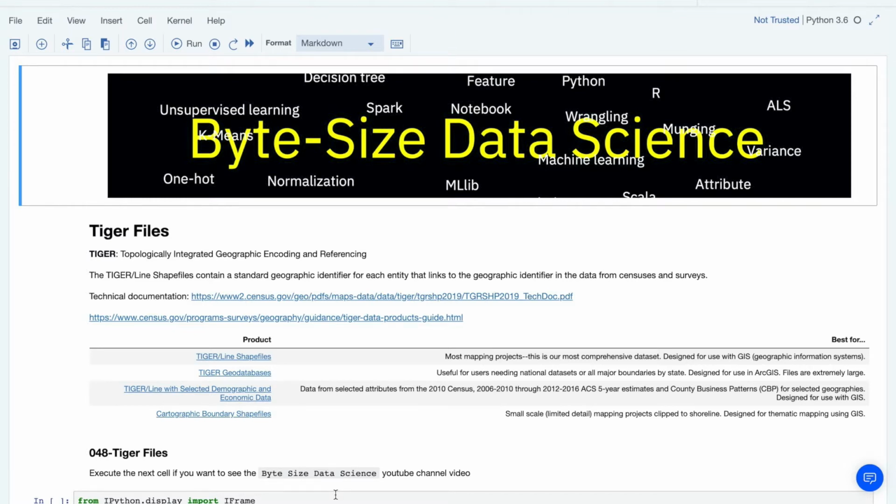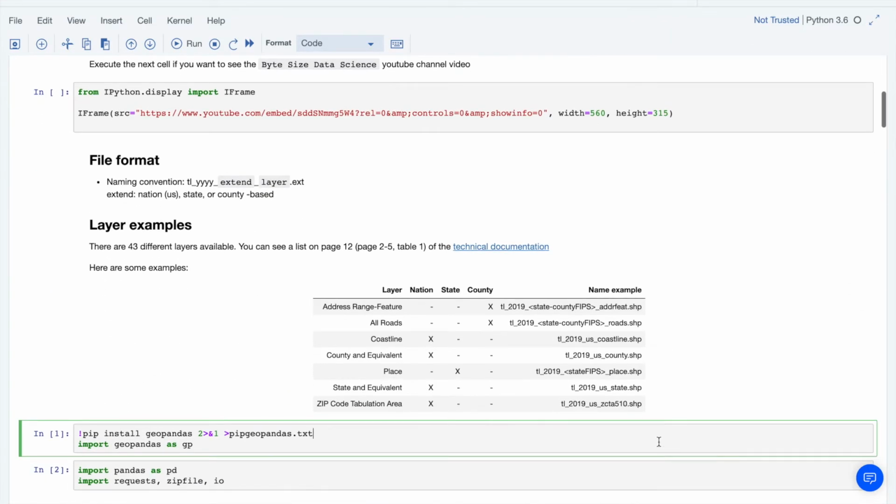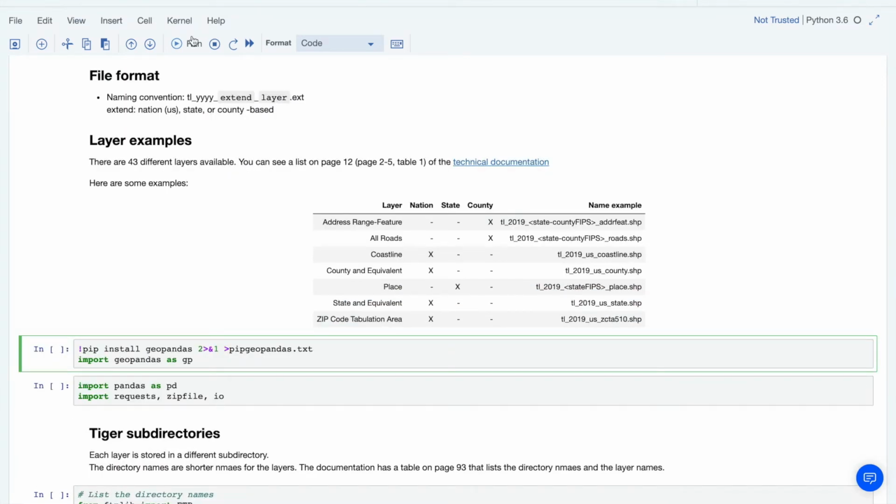We accessed Tiger files in video 47, so we already know that these files follow the Shapefile standard. I'm starting the notebook with some information, including links to specific pages and technical documentation that you can review later. The files we are retrieving are actually zip archives, since they are shapefiles including multiple files each, as we saw in video 47. The files are divided in categories called layers. Depending on the layer, the data is either for the entire United States or is divided by state or by county. All file names start with TL_, followed by the year, the subdivision or extent, and the layer name.